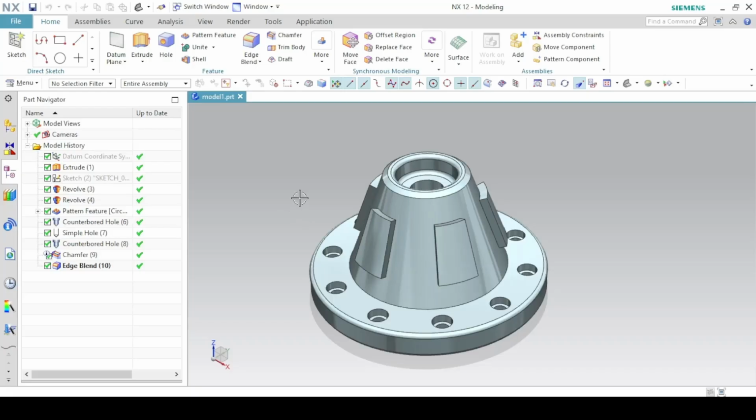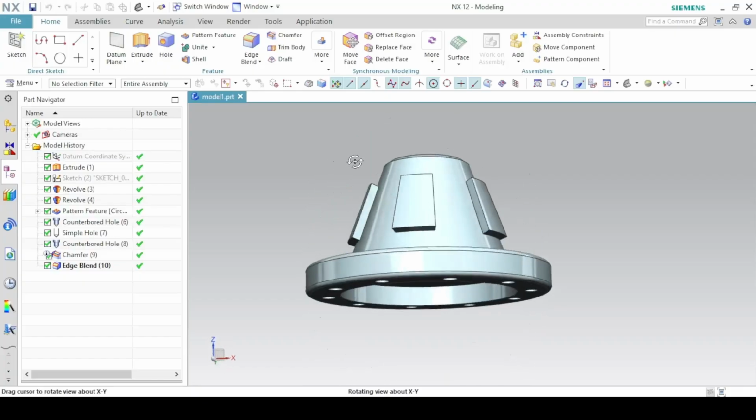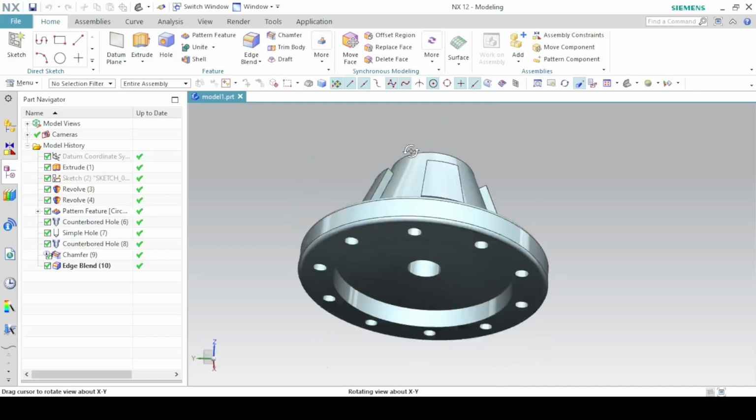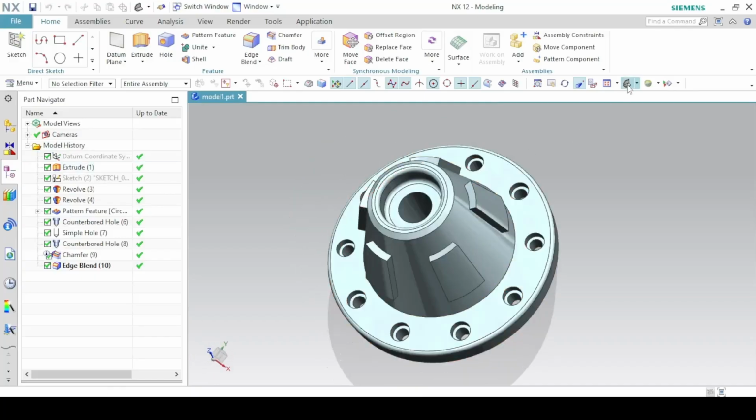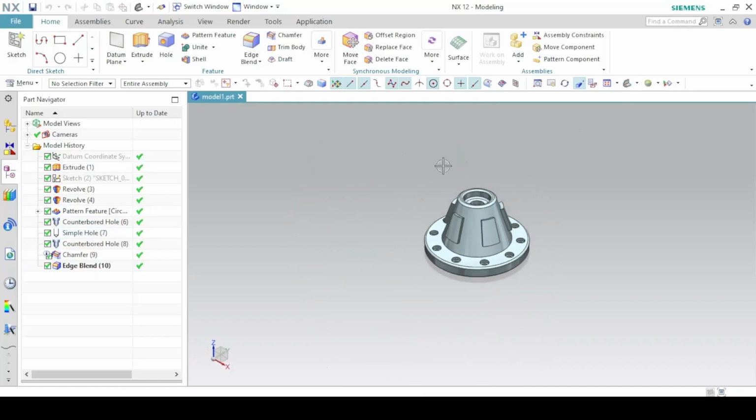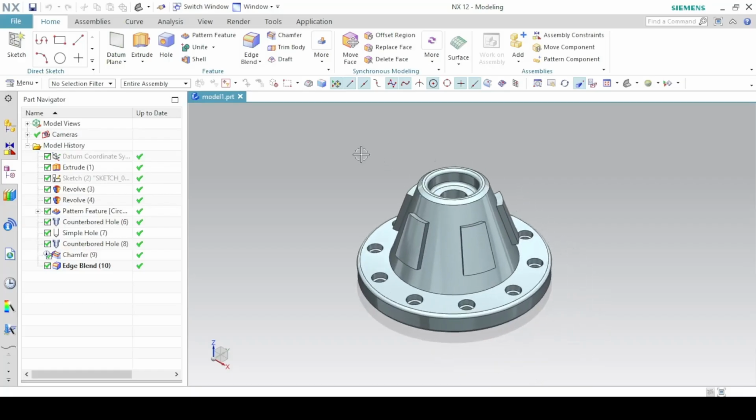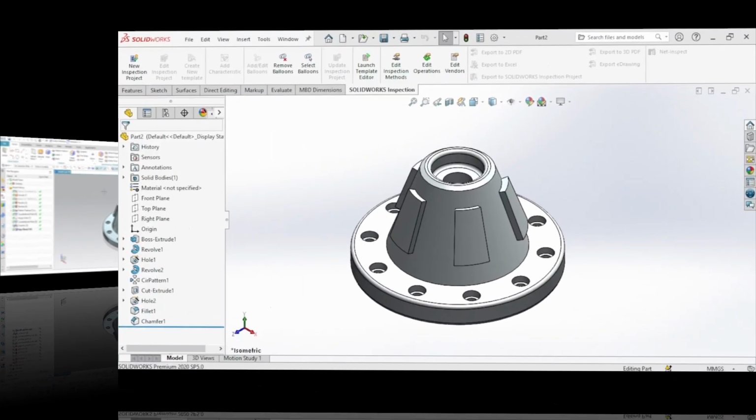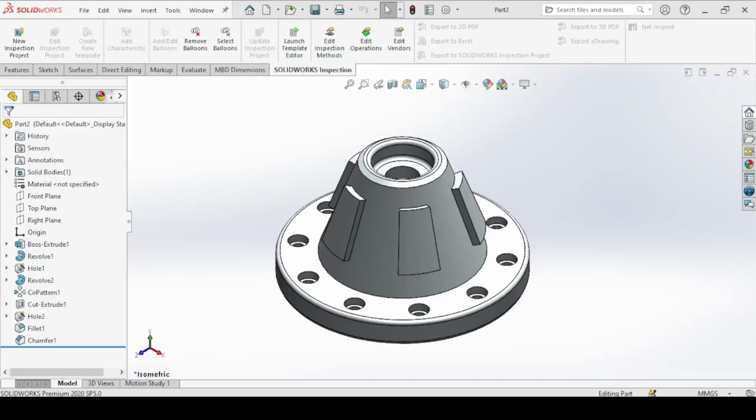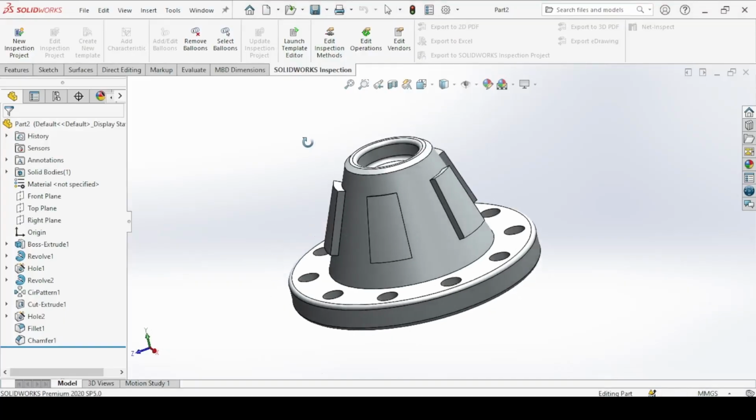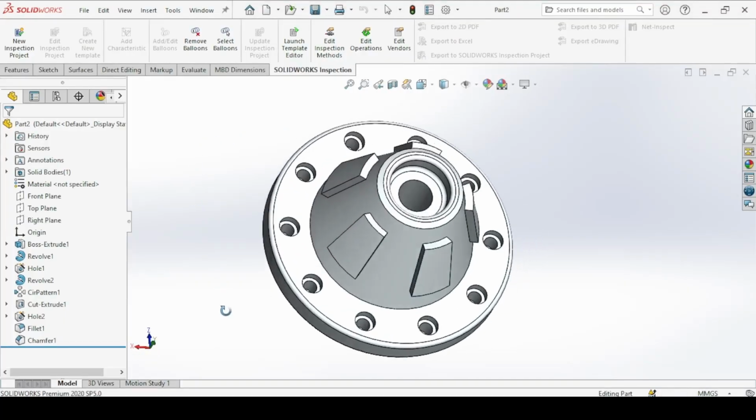This is another Siemens NX versus SolidWorks tutorial video, and you are going to model these same parts with Siemens NX. And then we model it with SolidWorks so that we can compare the 3D modeling workflow between these two CAD softwares.